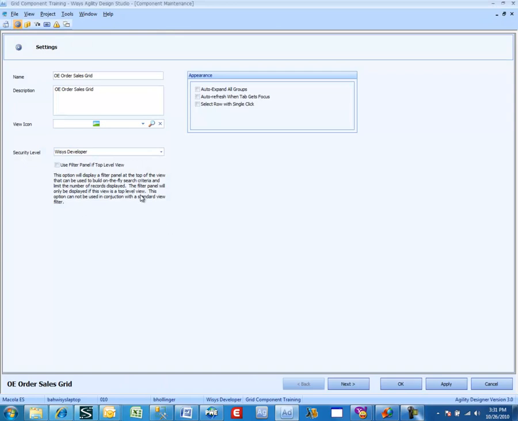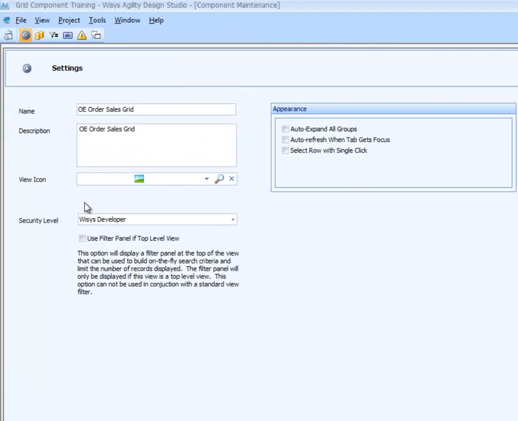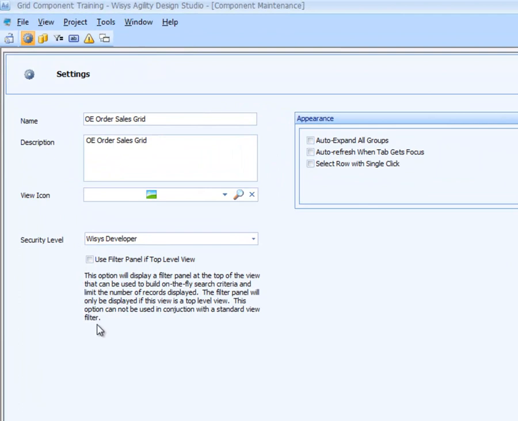Now on this screen is the settings screen, and the only real setting here I want to talk about is this use filter panel. When I talked about the different types of grids in another lesson, I talked about the filter panel that you could have at the top. You would use that if your data was so extensive that it was too much to fill out a grid.